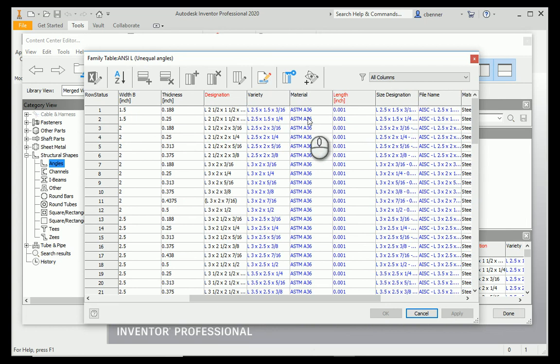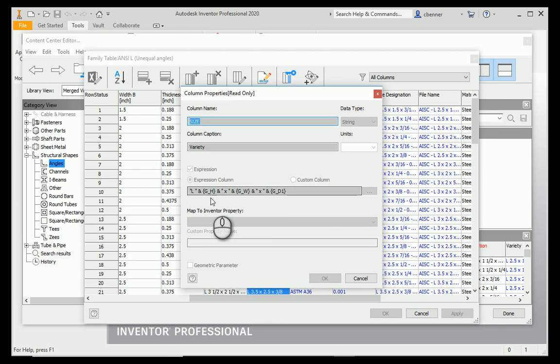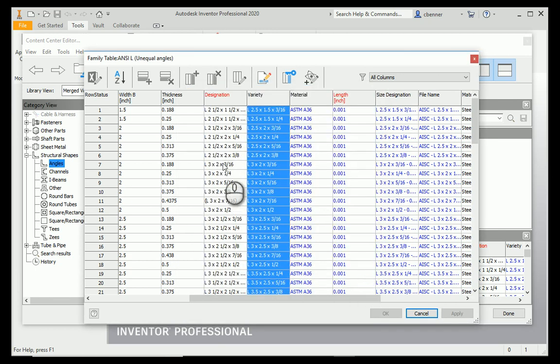The blue designates a category or a column that is a combination of other properties. You cannot change the blue values. You have to find out what expression this column is made up of, and then change those columns accordingly. So let's look at variety, column properties, and you can see that this is an expression made up of all of these different variables. To change what's in that column, you can either change the expression itself or change the data in the columns that make up that expression.